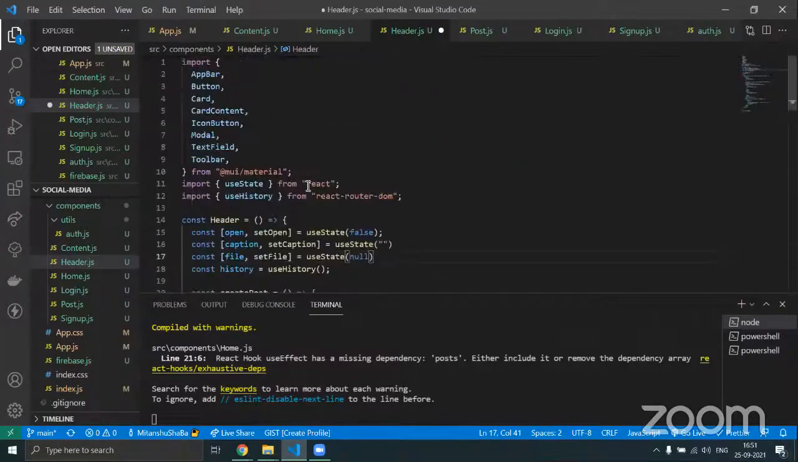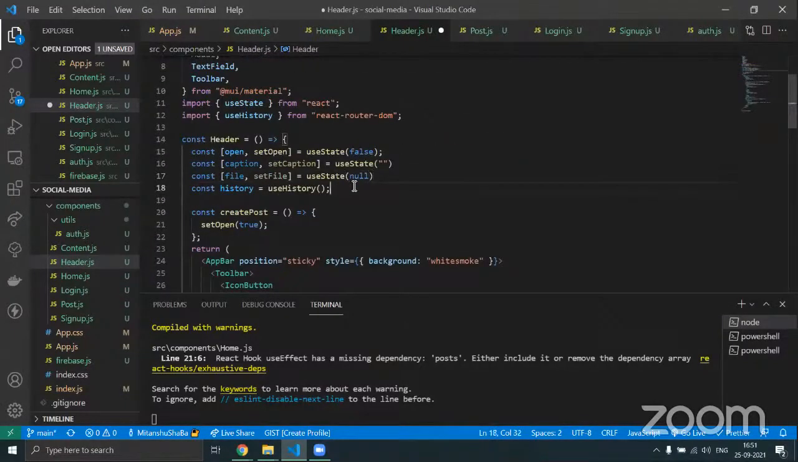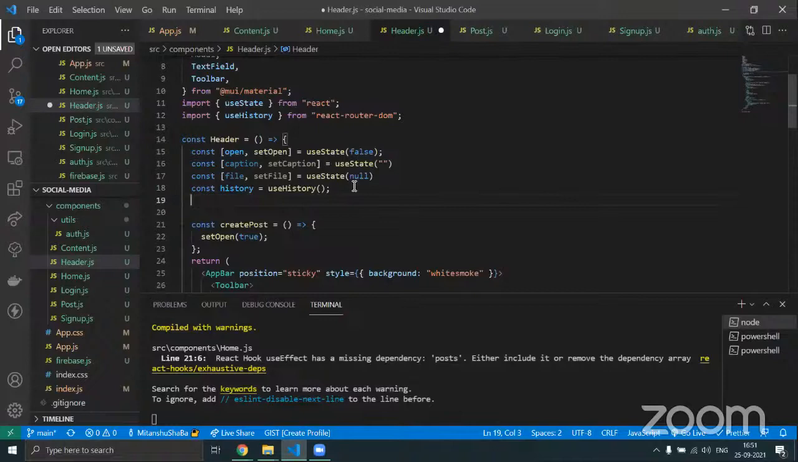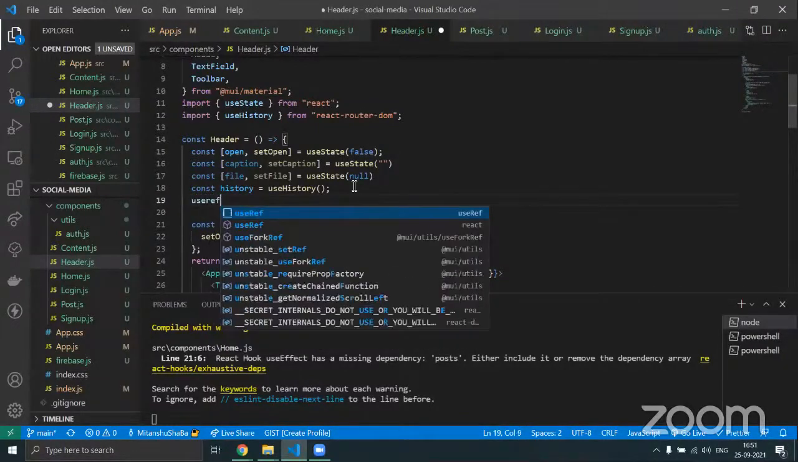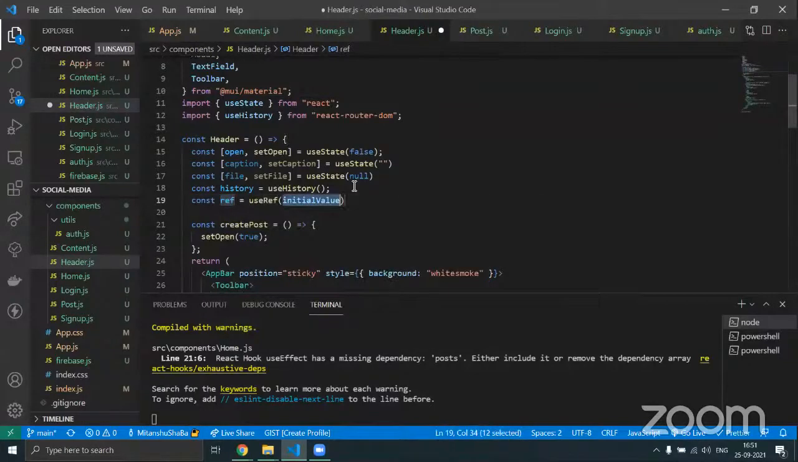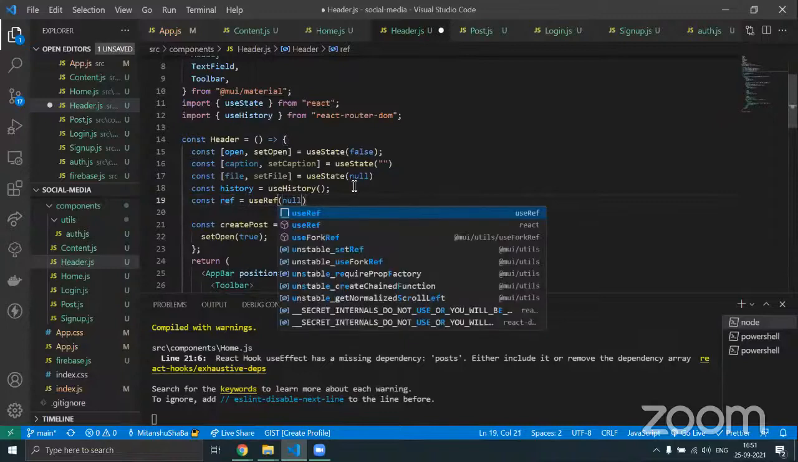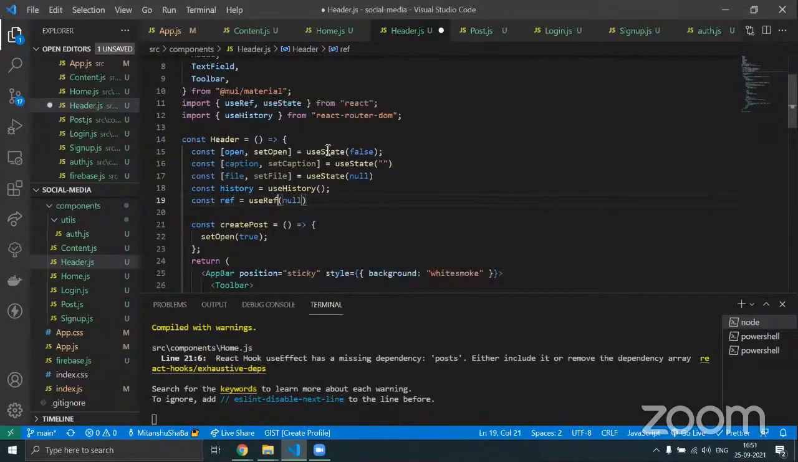So there's something called a reference. In React, if we want to create a reference to something, there's a hook called useRef. Initially we need to keep it as null. This also comes from React itself. Now we have created a reference.